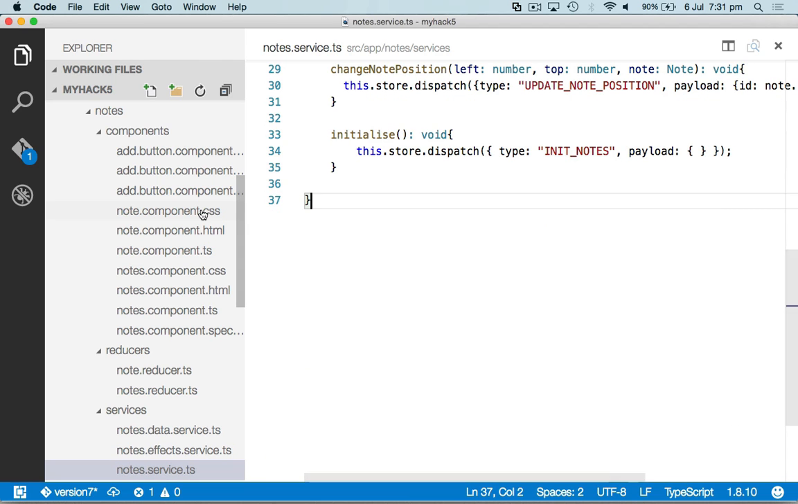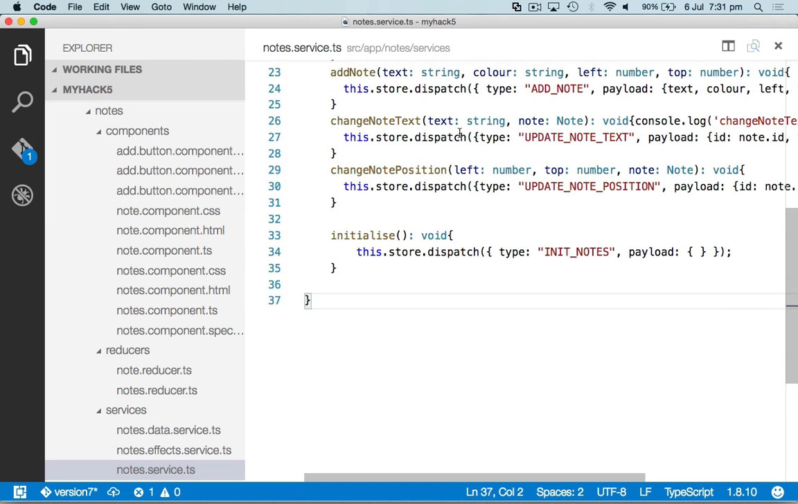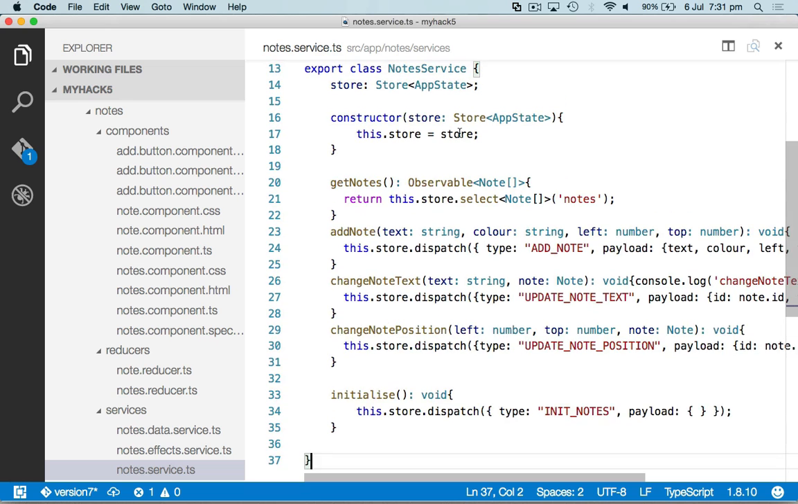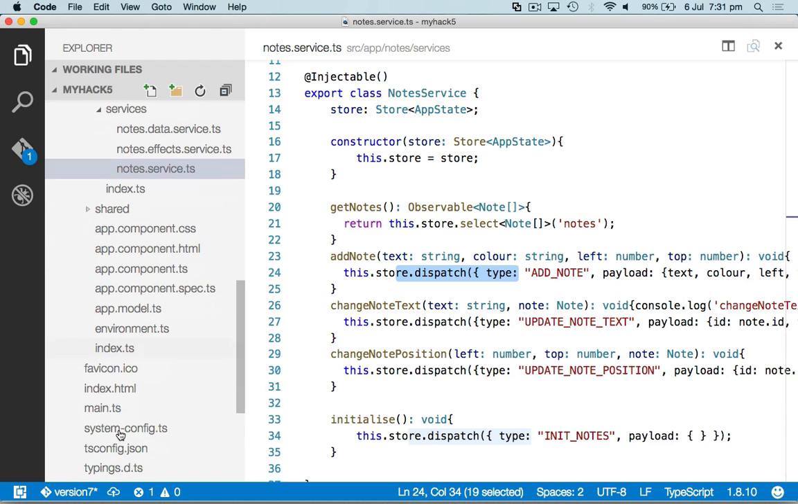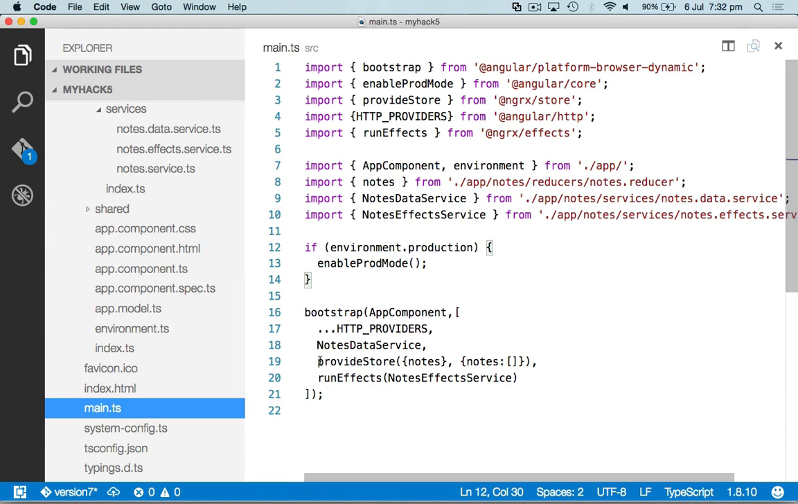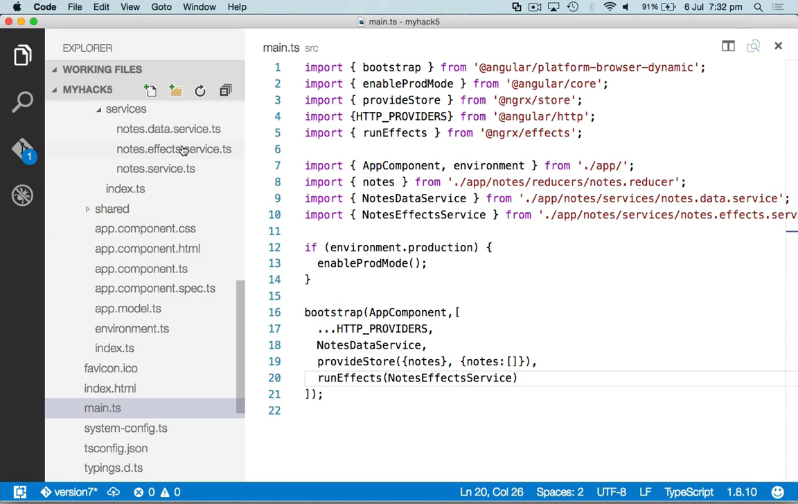Last one. So, the note service. Look how clean it is now. All the note service is now doing is getting the store, it's dispatching actions to the store. In my wiring now, in addition to wiring in the provide store, I also have to wire in this run effects, right? I say run effects and I give it the notes effects service. So the notes effects service is the new service responsible for this back-end synchronization.